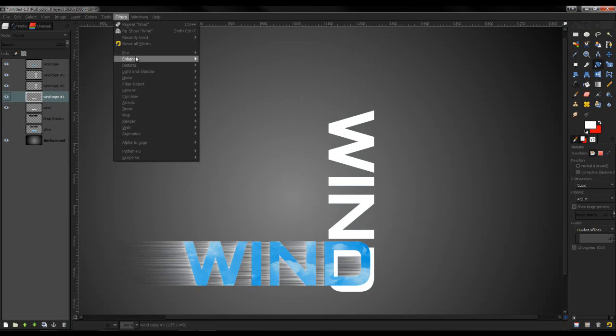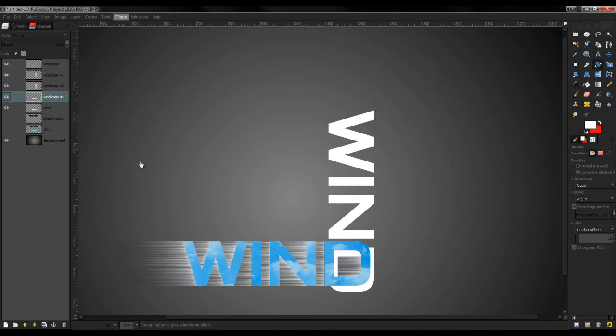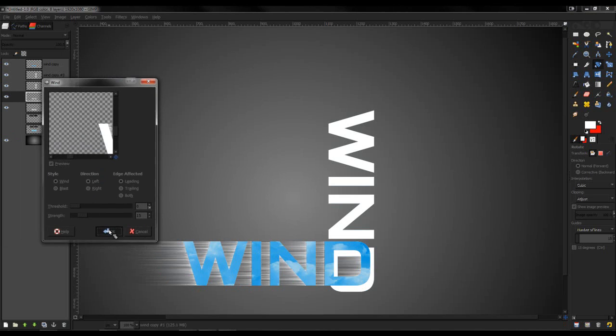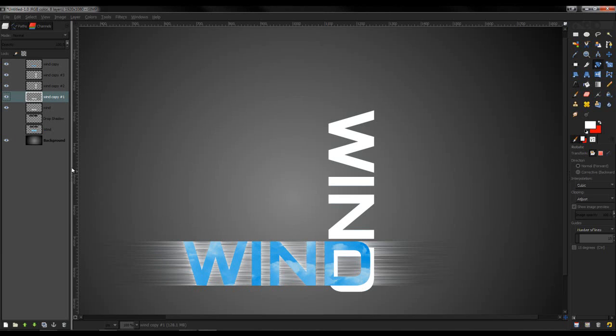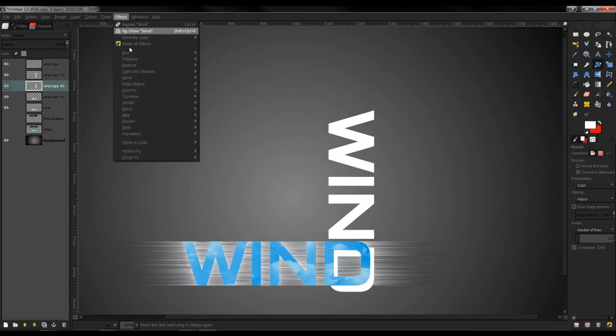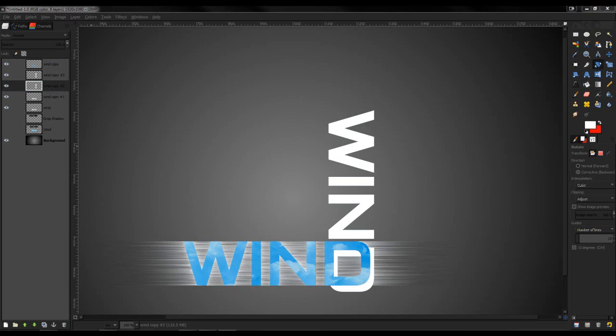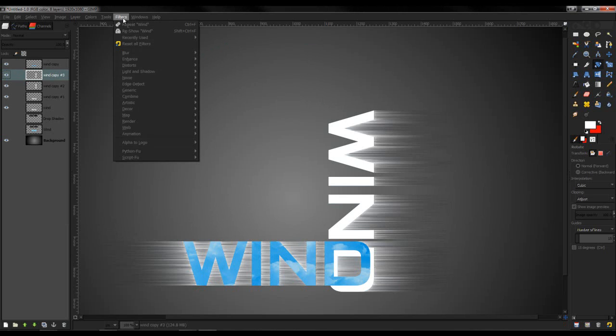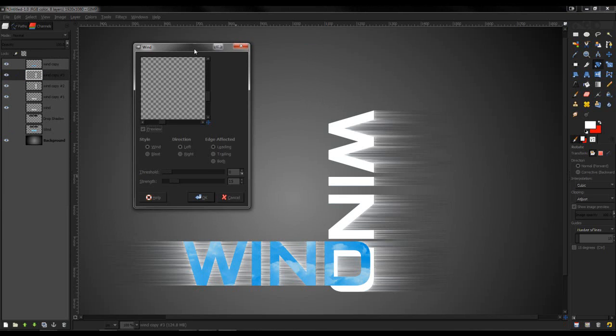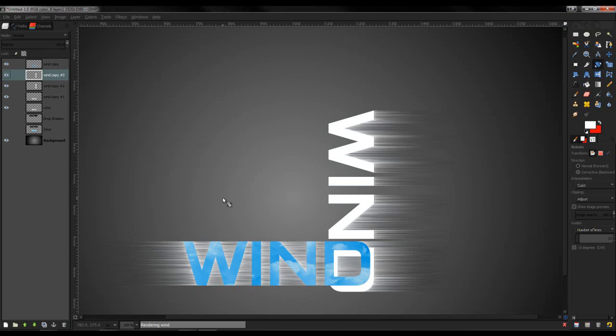Go to the next one, Filters, Distorts, Wind, and change it to left. Now you're going to do the same thing for the next two, Distorts, Wind. Press OK. Filters, Distorts, Wind. Change the direction. Press OK.